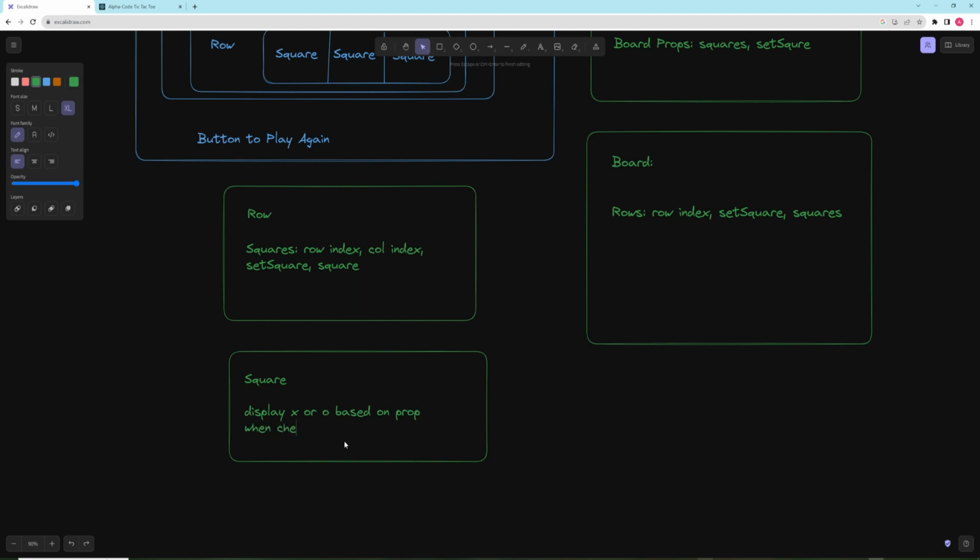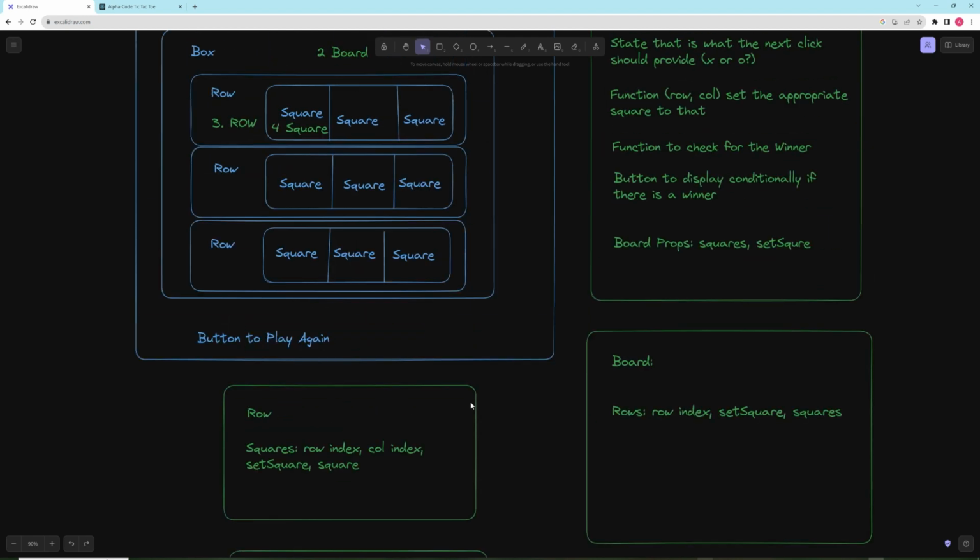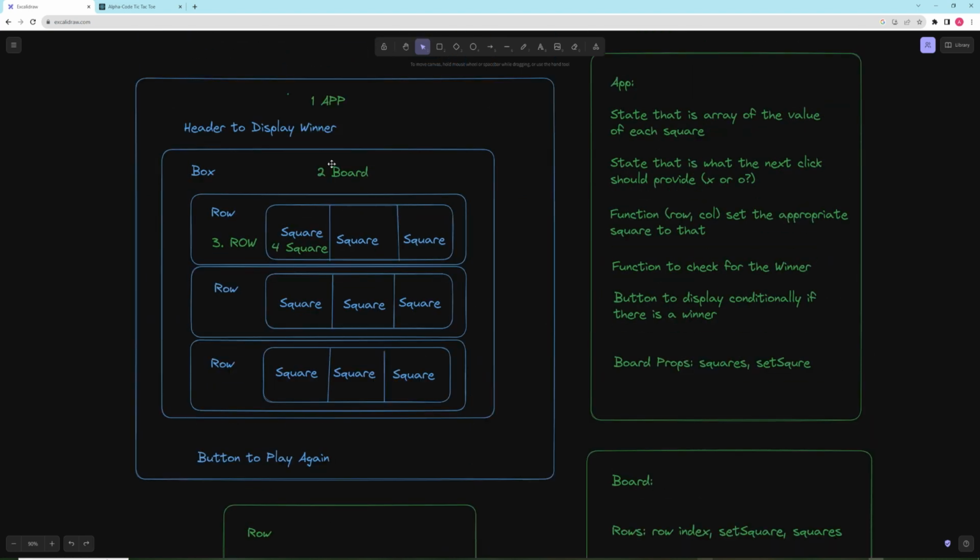And then when clicked on, call set squares with the row and the column, right? Something like that, essentially. So you're essentially just prop drilling down, and then when you click on the square, you want to call the row and the column. And so typically in React, what you want to do is have your set functions as far down as possible while still maintaining functionality.